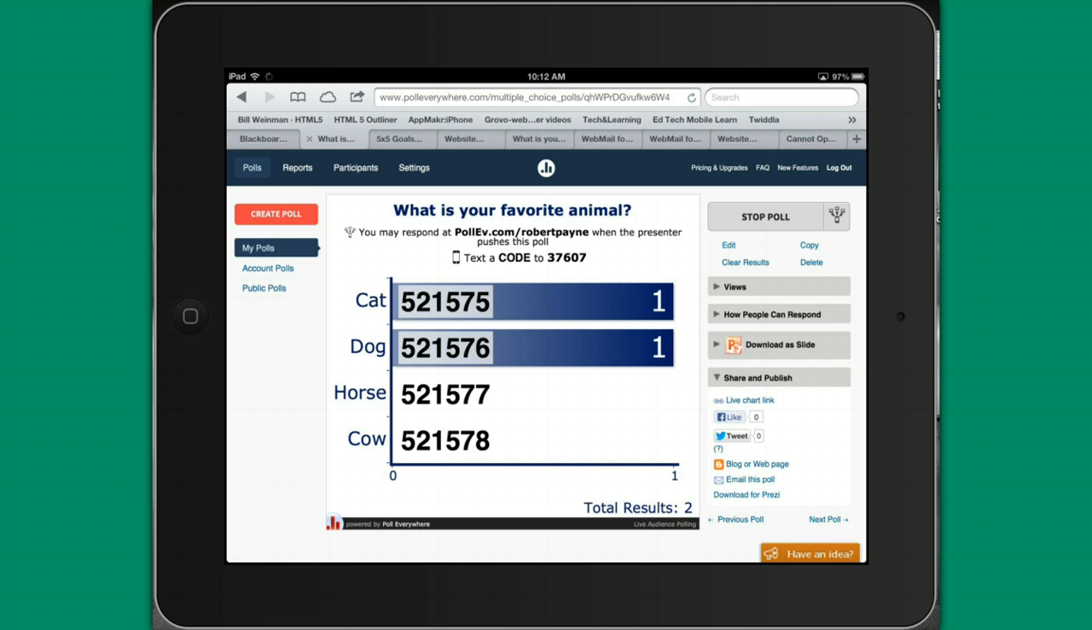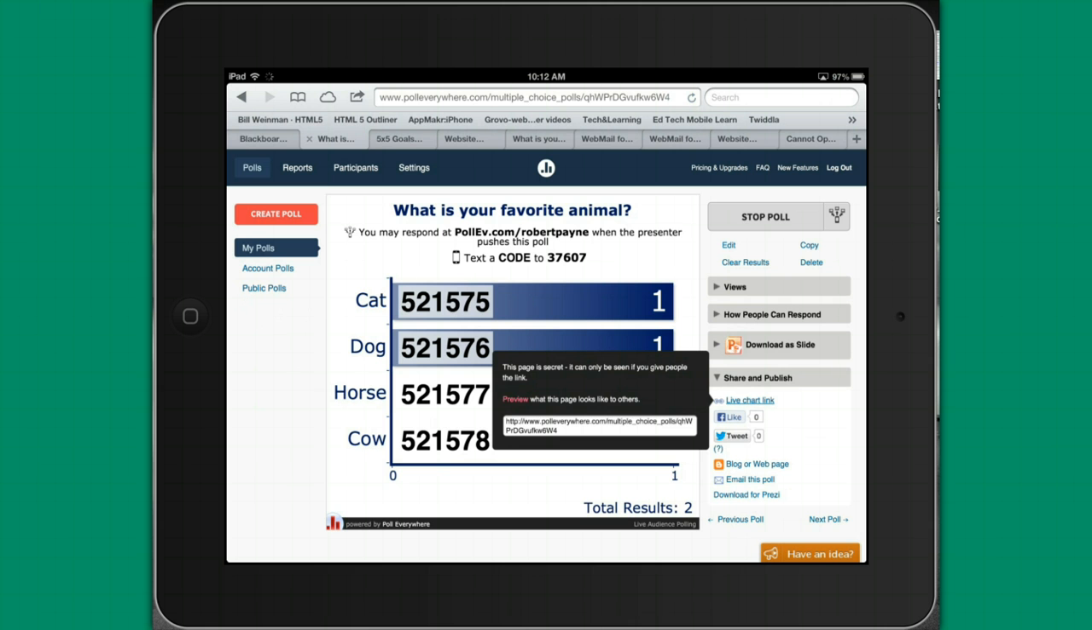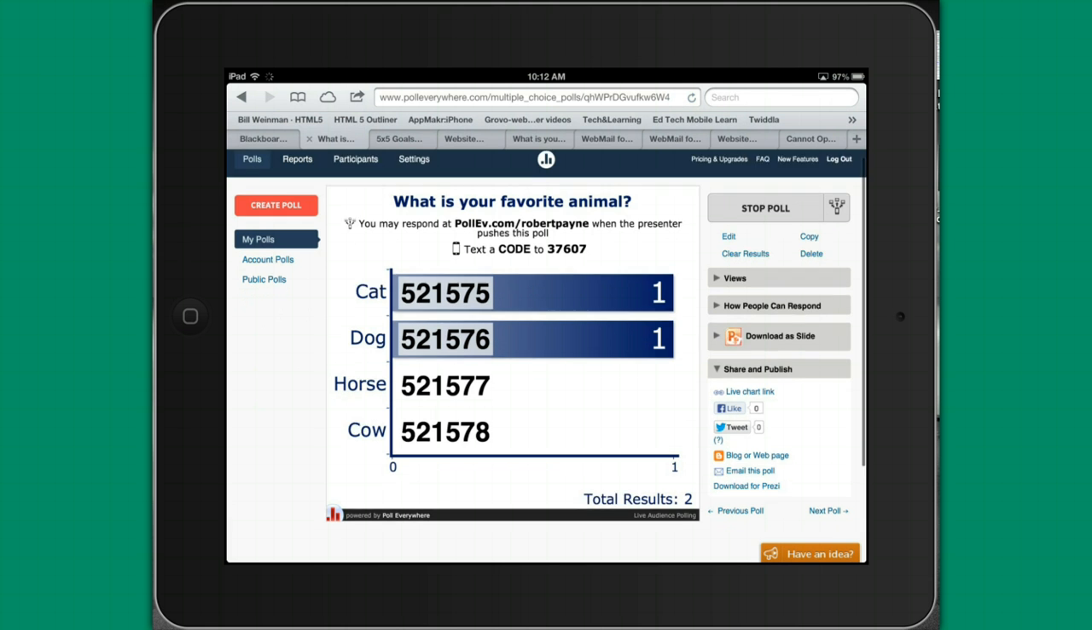I also want to show you share and publish. You would have the ability to throw this particular poll out to Facebook or to Twitter. Those are your second and third items there. There's the live chart link. I'm going to click on that so you can see what that looks like. There's your code that you need to copy and paste. This is a private poll and a private link. It is only the people who are in your class or people that you share that particular link with.